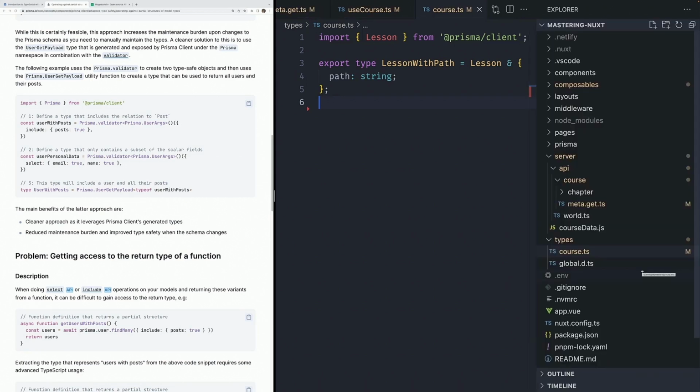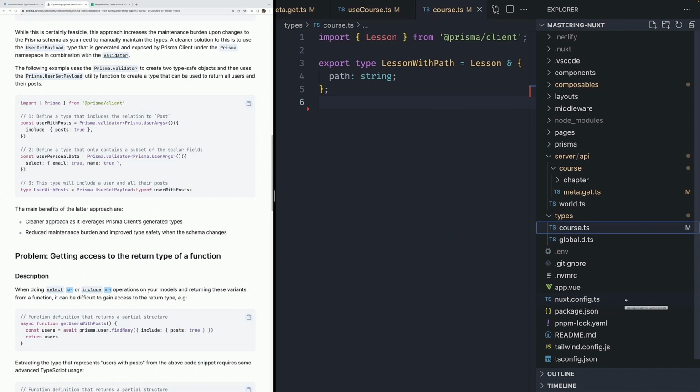Our last and final step is deleting this course data JavaScript file. And with that, every piece of data in our application is now being served from the database. We're not getting anything from the local file system or bundling any JavaScript files that contain that data. We're getting everything from our Supabase database instance.